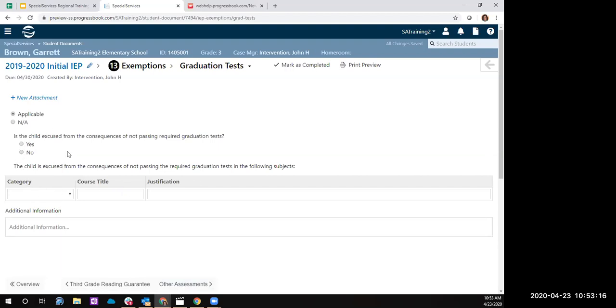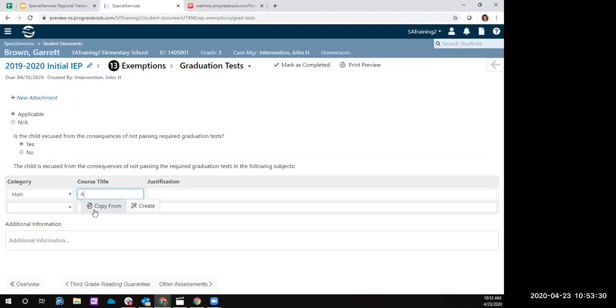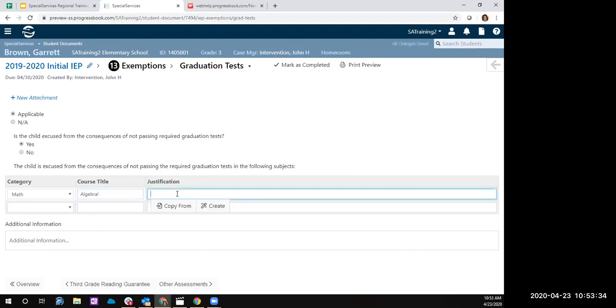Keep in mind that you do want to answer this yes or no question. That does have to do with EMIS reporting for those records. So you would be answering yes or no based on your answer to that question. And we can go ahead and put in math, and we can say it was algebra, that is the course title, and whatever our justification is.